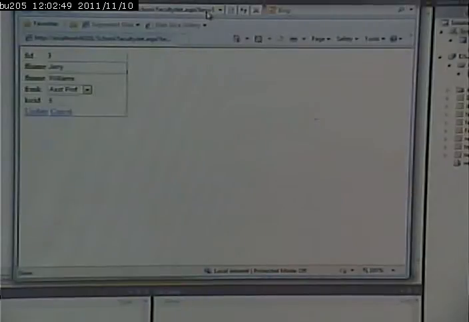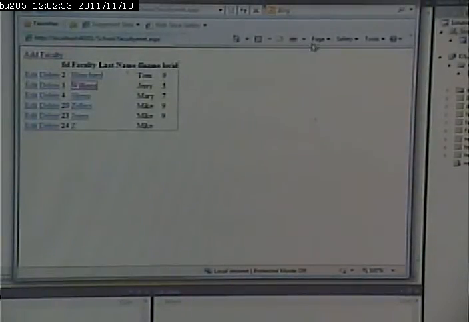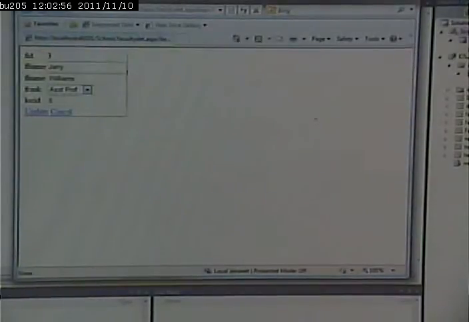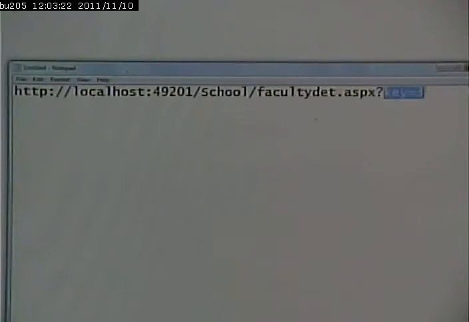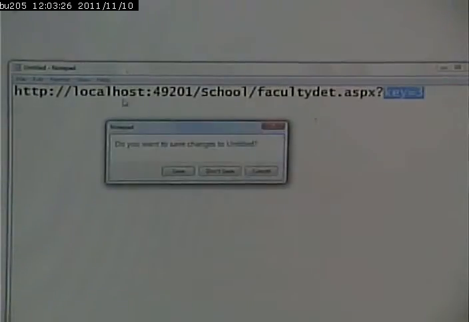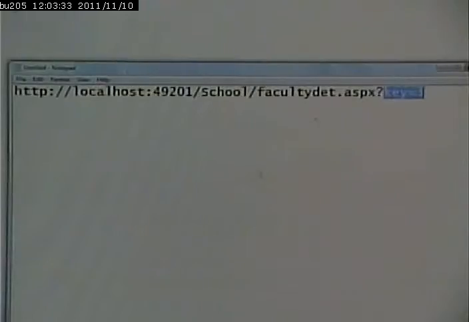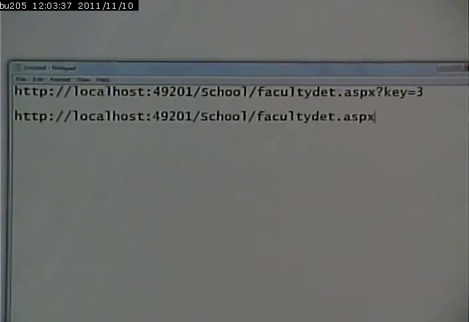And then the query string, that's called key. So notice if we edit, our URL says facultydet key equals 3, and if we're in edit mode everything appeared the way we wanted it to. If we go into insert mode, notice nothing on the query string. All right.